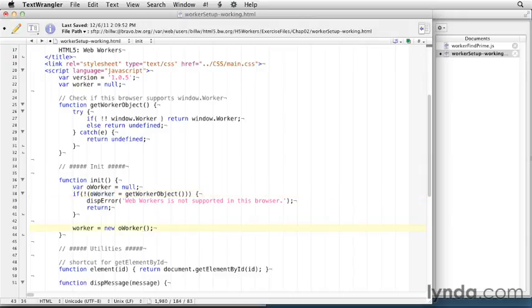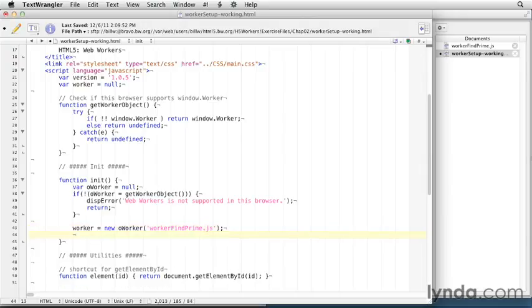And we're just going to put the name of the JavaScript file inside the constructor here. That is worker find prime.js. So now we have our worker object, and we're going to go ahead and use it. I'm going to add an event handler, worker.addEventListener, and we'll listen for message events, and we'll call a worker callback, which we will define in a moment, and false. The last parameter is always false. It has to do with messages bubbling up, and you're hardly ever, if ever, going to want that.